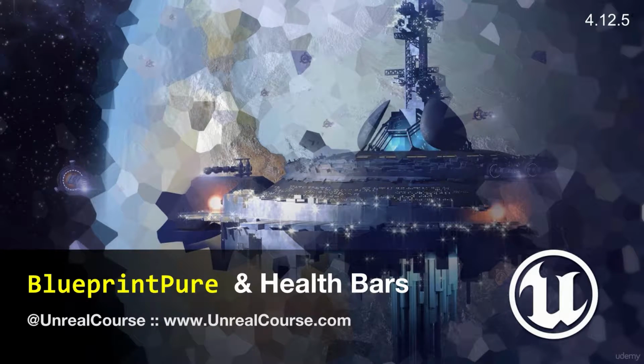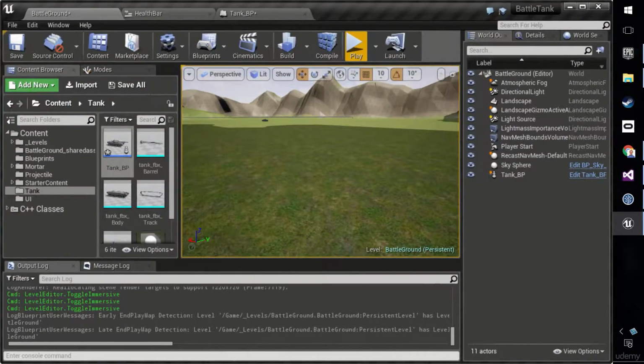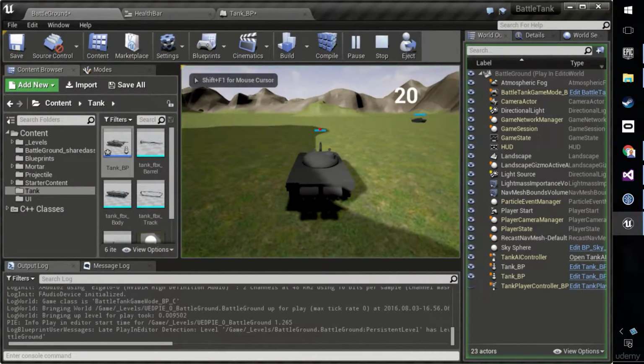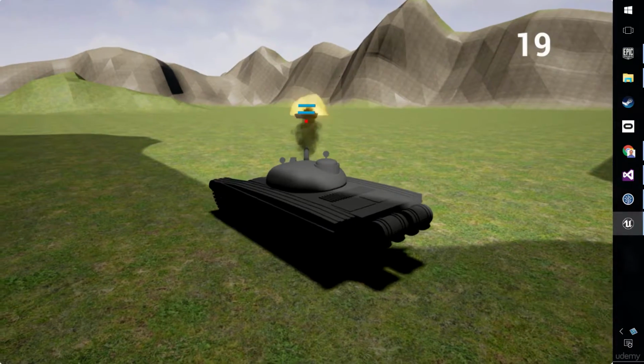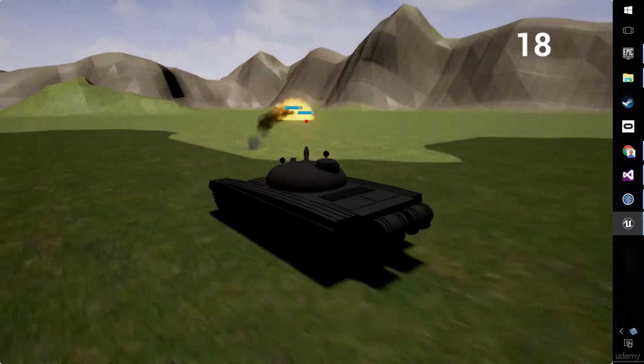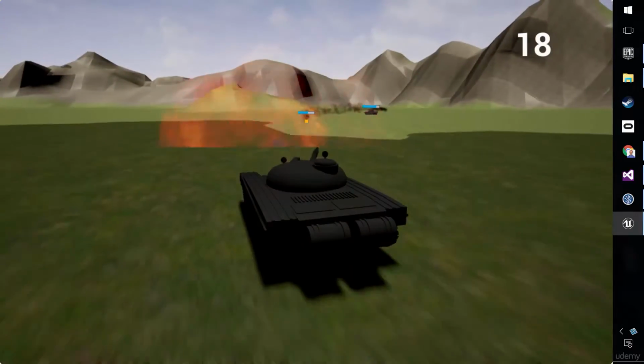So welcome to Blueprint Pure and Health Bars. In this video, we will be using Blueprint Pure in C++ and giving ourselves a nice read-only function and also setting up these little blue health bars above our tank so we know what state we're in. So see you in there.